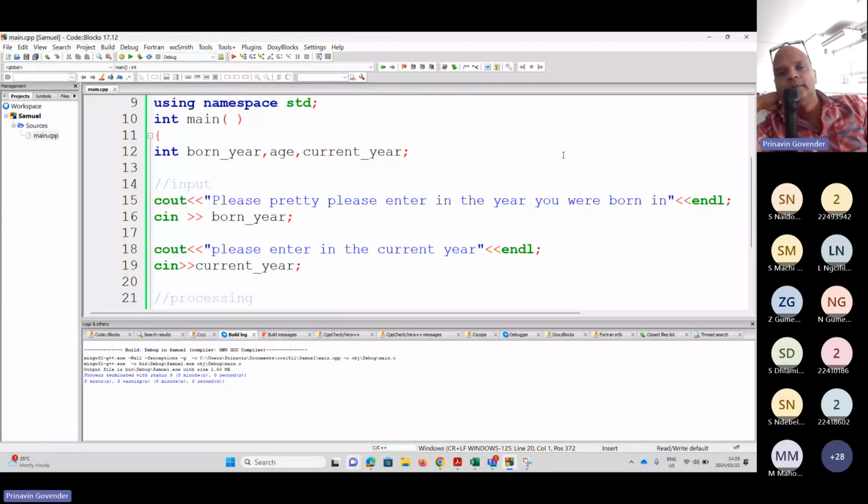Sir, I would like to ask, if you were to calculate the age and add 2024, would that not be hard coding? Samuel? Yes, it would, because it's set to only this year. With sir's way, it's more flexible, where you can calculate from any year what your age would be. That's right. Yeah, that's a nice answer. I like that.